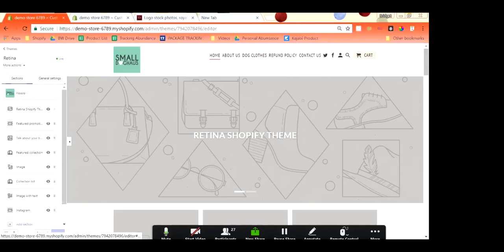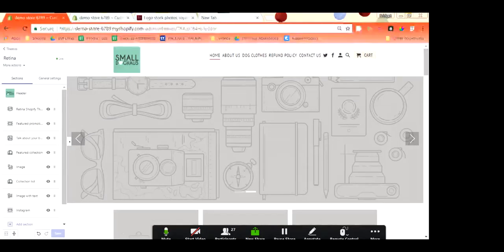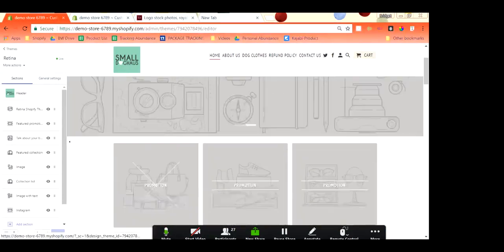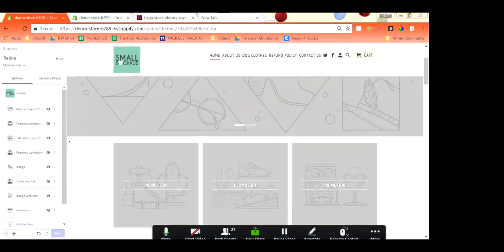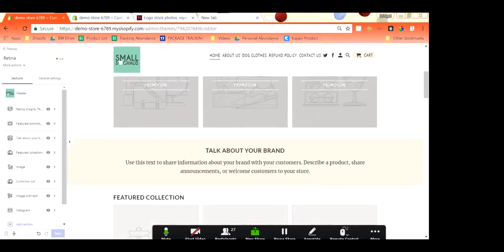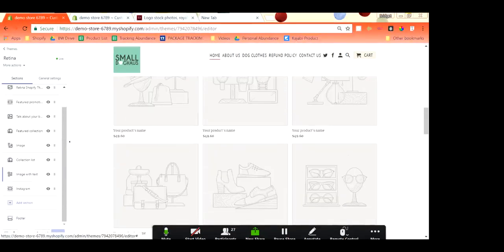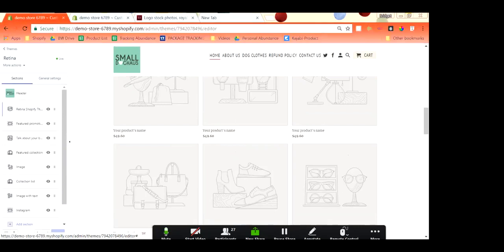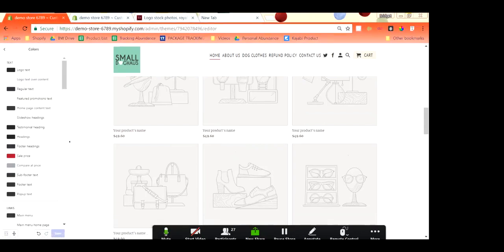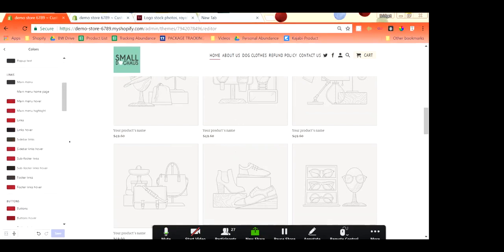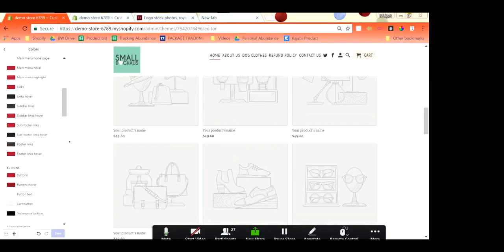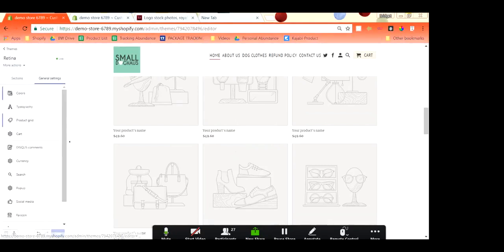So section, like I went over with you guys earlier, is where you can put the images you decide to put on your home page, where you're going to put a collection or promotion, or talk about your brand. You can delete and add whatever you want on your home page. If you want to modify other settings, you can go to general settings to change colors for the logo text, footer, headings, or the button, which we'll be changing later. Okay, that's it for this one.